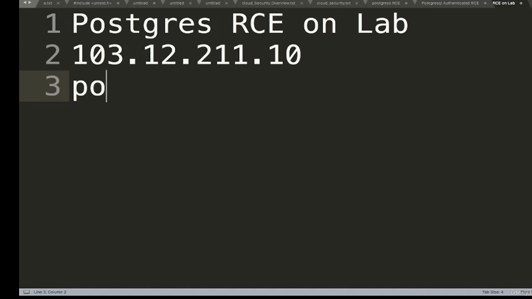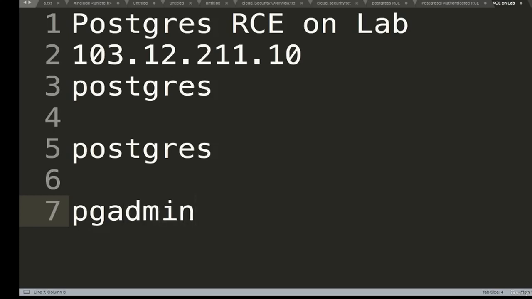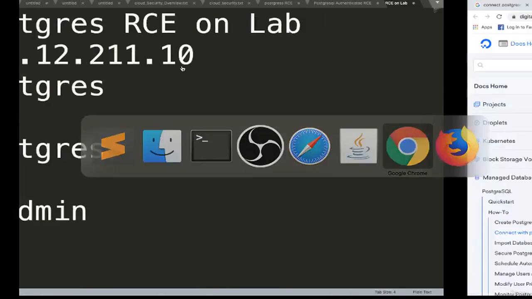The default username is postgres and the password is postgres. But again, the problem is it's not SSH, so you can't directly call an SSH script. It's PostgreSQL, so you need a tool called pgAdmin, the PostgreSQL admin tool, a managing tool like phpMyAdmin. You just download this.